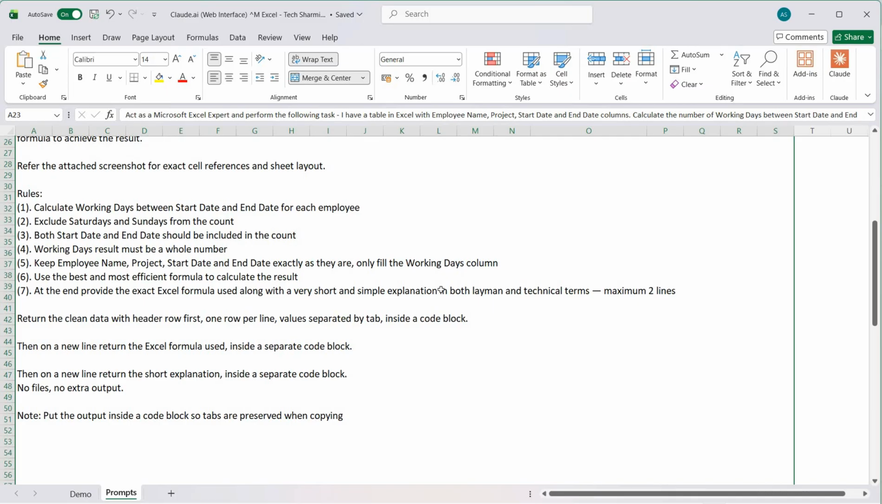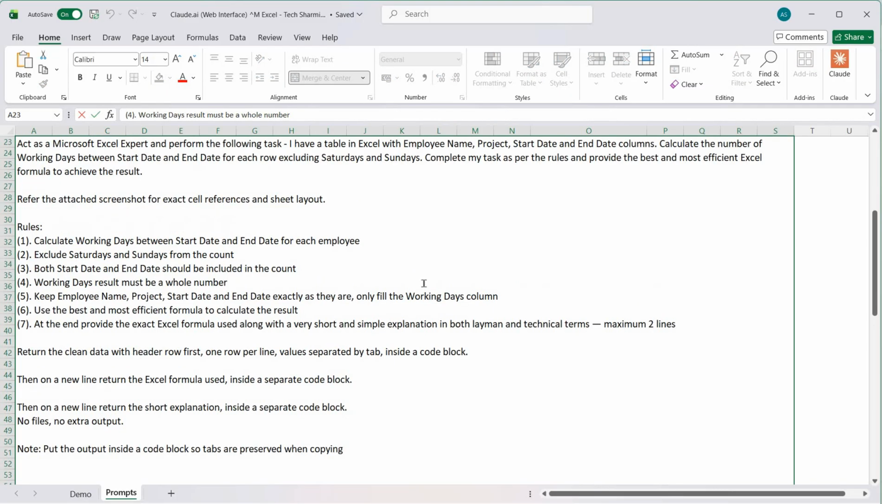Okay, then on a new line return the Excel formula used inside a code block again, so that if you want to copy the formula, you can also do that. Then on a new line return the short explanation inside a separate code block, no files, no extra output. And then as the last line, put the output inside a code block so tabs are preserved when copying. Okay, so this is the overall requirement I want to do with this prompt.